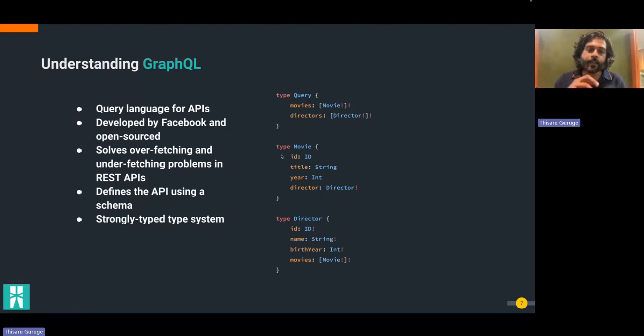To do this, they introduced GraphQL, and in GraphQL they define the data, the API, using a GraphQL schema. In this schema, you have types, and each type will have internal fields, and likewise there is a hierarchical manner of defining types in a GraphQL schema.